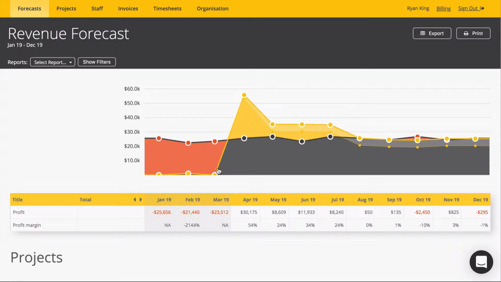So when the revenue and expenses overlap, we shade that in gray. When expenses are greater than revenue, we shade that in red to show that you're losing money. And if revenue is higher than expenses, we shade that in gold to show that you're making profit. You also notice this lightly shaded in area, and that's from our prospective projects. So this is revenue that we're forecasting that hasn't necessarily been won yet.